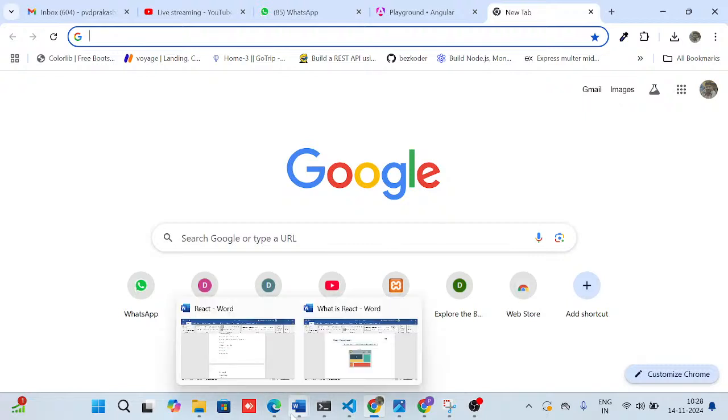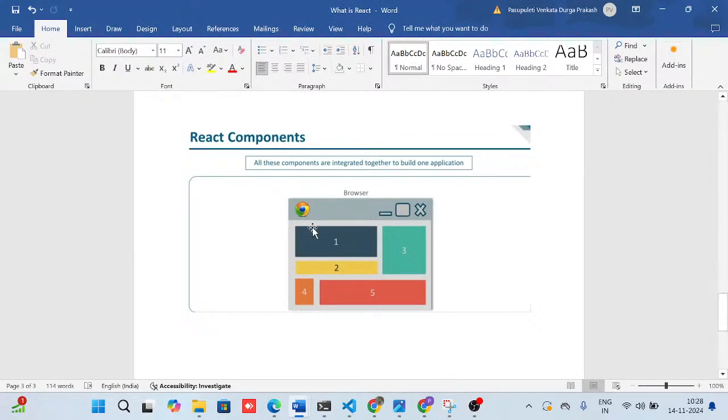In the same way, let's say this is a single page. If you want to create a single page, first I will split that page into small UI parts, like this part, this box. All these boxes combined together, we can call an application. So all these blocks are called components.